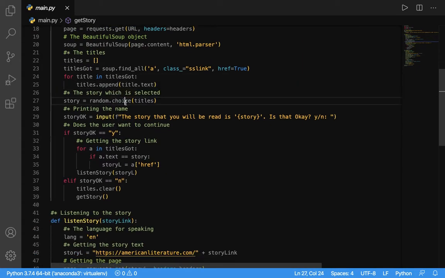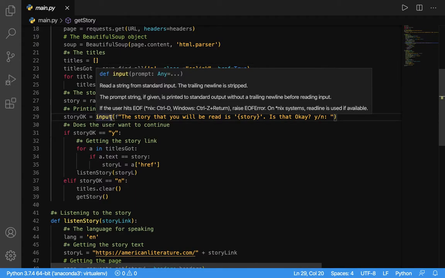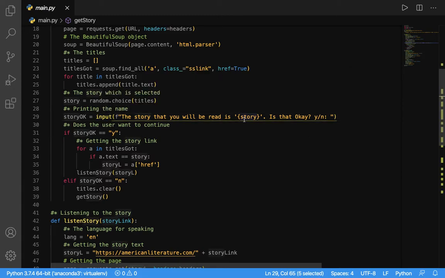Then we're selecting a random title from this list, and then we're checking if the story is okay, if the user wants it to be read. We're printing it out within these parentheses using f-strings. Is that okay? y/n. And if the user says okay, I want to read the story, then we're getting the link of the story and saving it as story L. Then we're calling this function listen story, and the argument we're passing is story L.